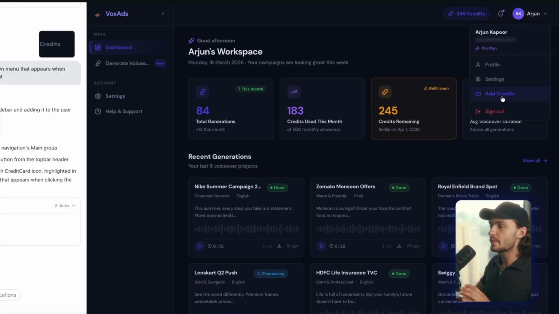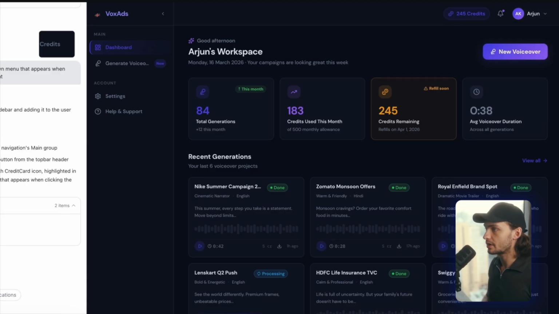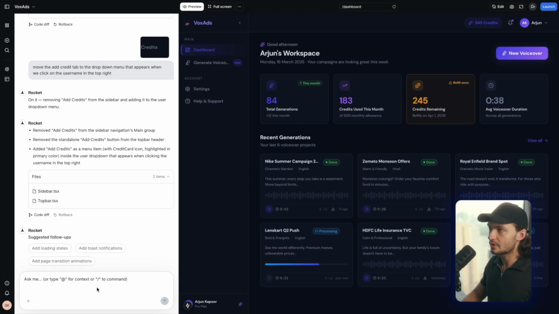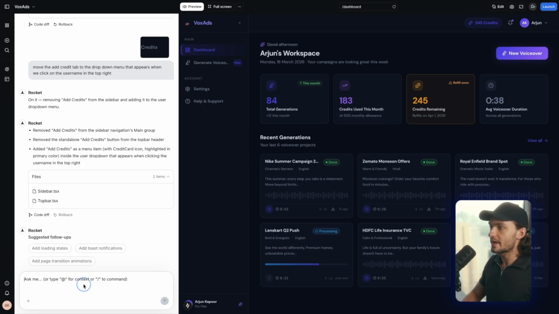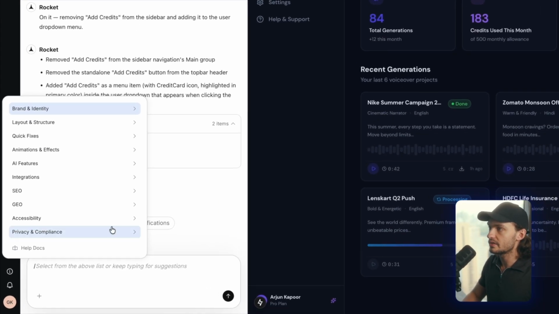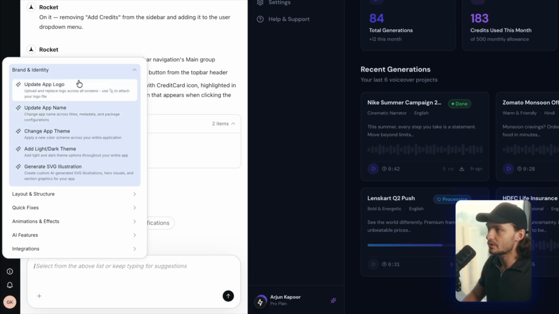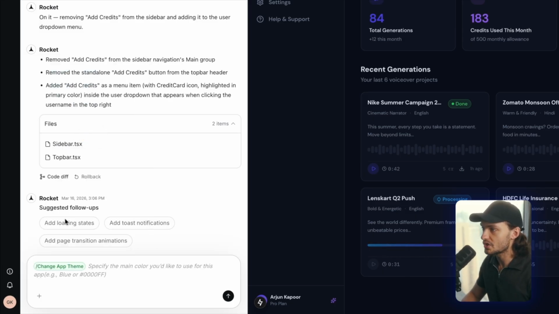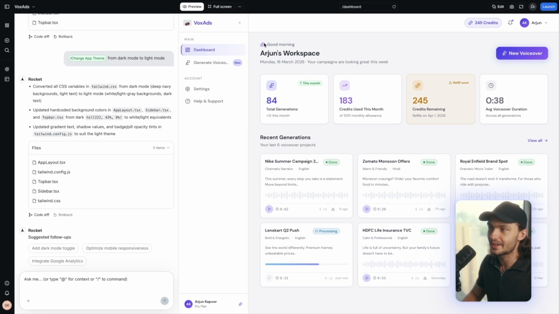Okay, and actually I changed my mind here and I don't want my app to be dark mode. So I'm going to use a command to change it. Commands are basically shortcuts within Rocket to make changes to your app fast and precisely. To use the commands, just type in / and then this drop-down menu will come up where you can choose from all of the different commands available in Rocket. I'm going to choose the change app theme command and just tell it to change it from dark mode to light mode. And as you can see now, the entire theme has been inverted to light mode.